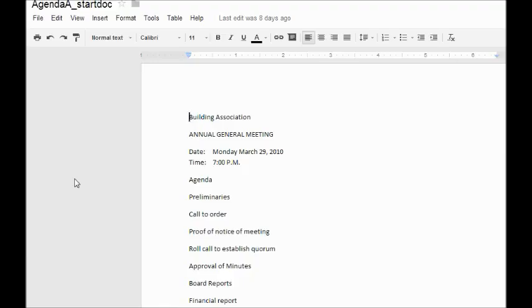So the first question deals with the tips for formatting a document. Okay, my first tip to you is always zoom out so you can see the entire document as you're formatting it. In Google Docs, we'll talk about how to do that in a minute, because it's a little bit different. You don't have a zoom control like you did in Word.